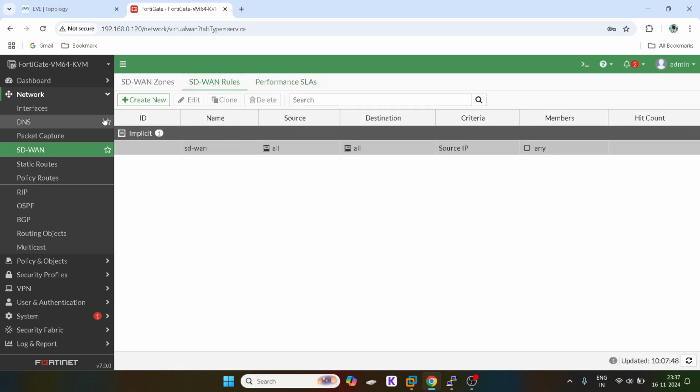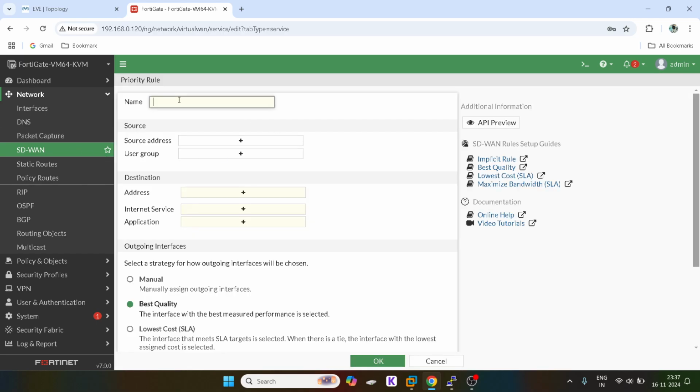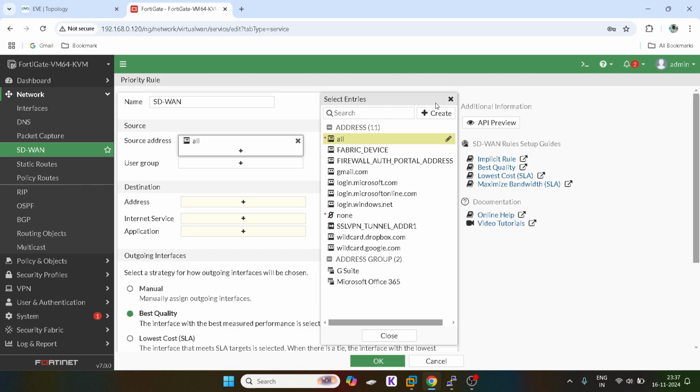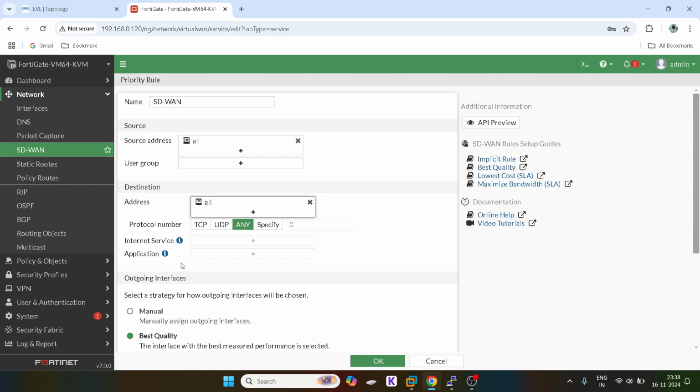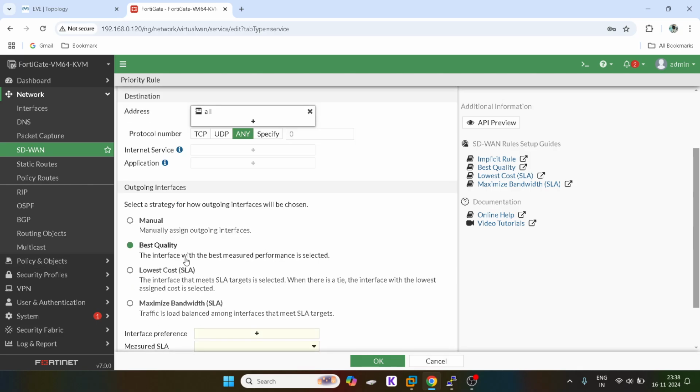Let's go into the rules. We will create a customized rule. Say, for example, SD-WAN. Source address will be all, destination address will be all, and I will select the best quality.